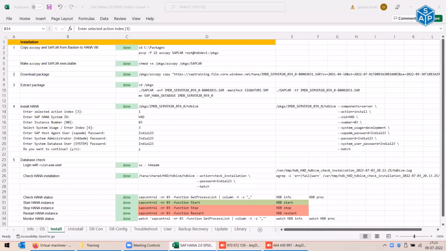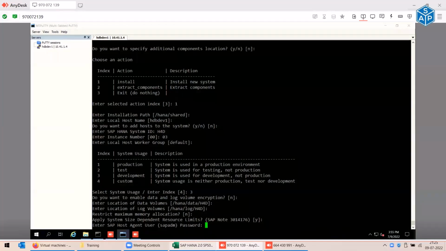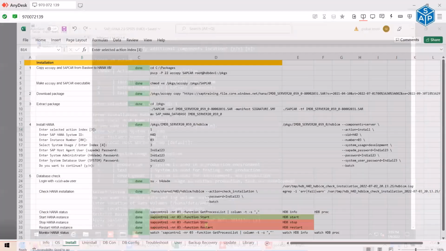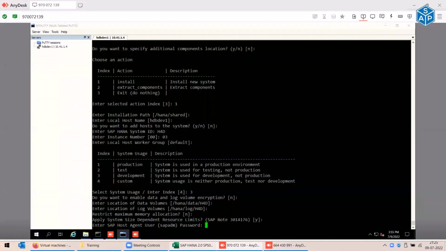Now you have to enter the password. This is the password for SAPADM, the administrator user for your SAP host agent. So SAPADM, H4DADM, and system, all the same. It's up to you, but if you give anything different, you have to remember which password you gave where. So it's better to keep it the same, simple and easy, so that you can remember it in the future.